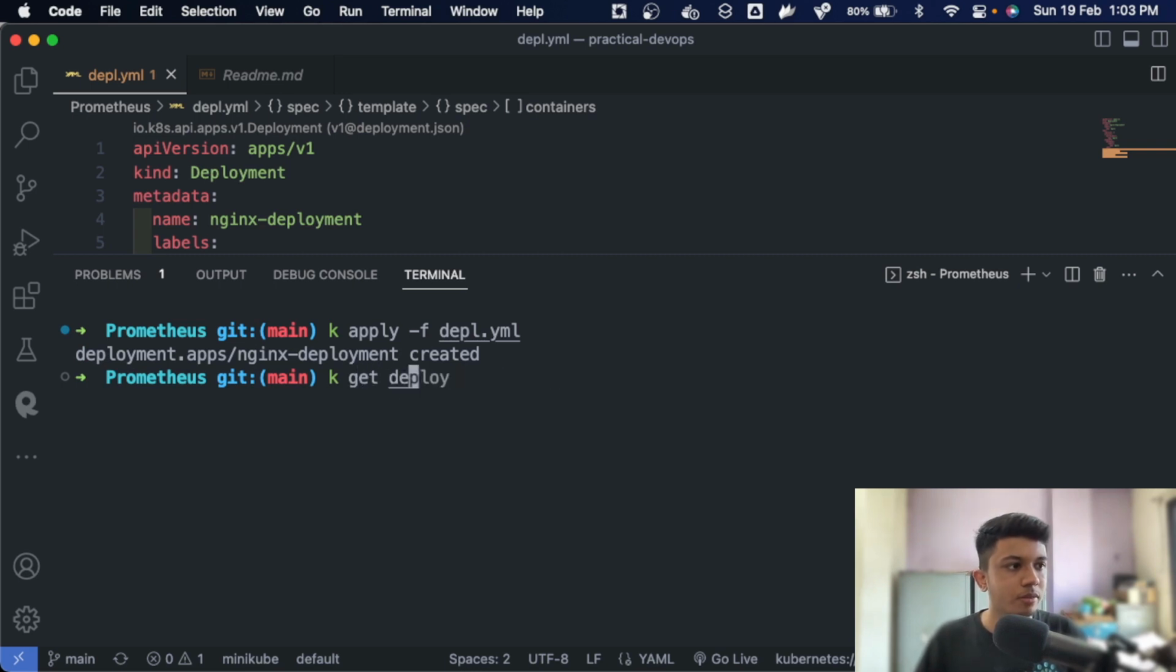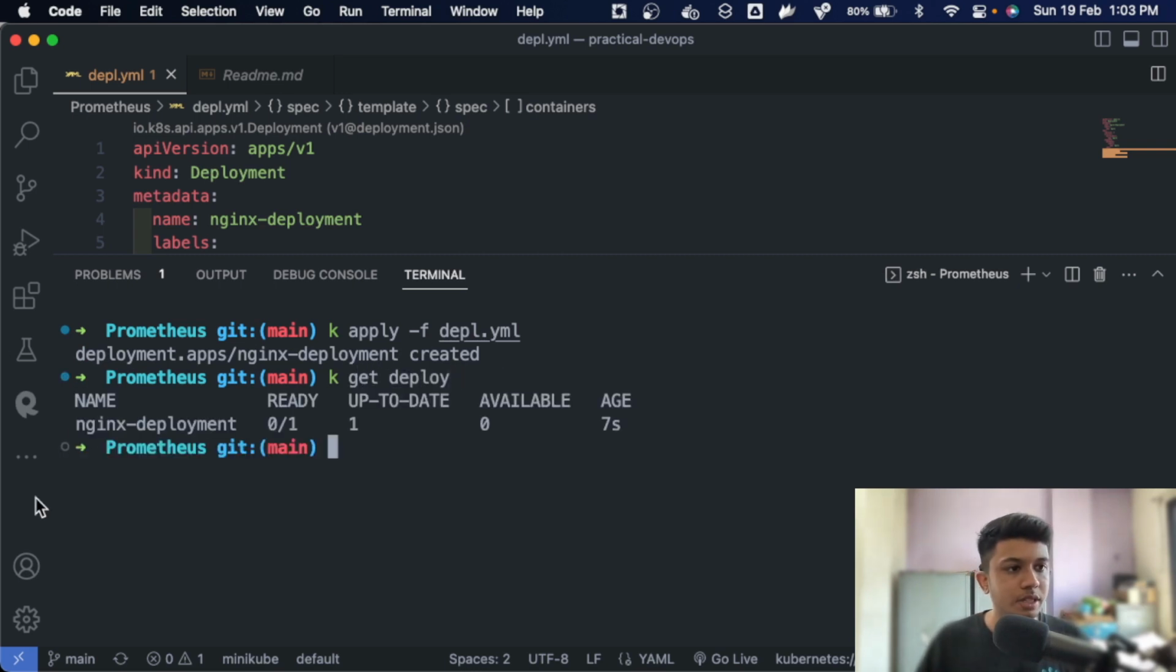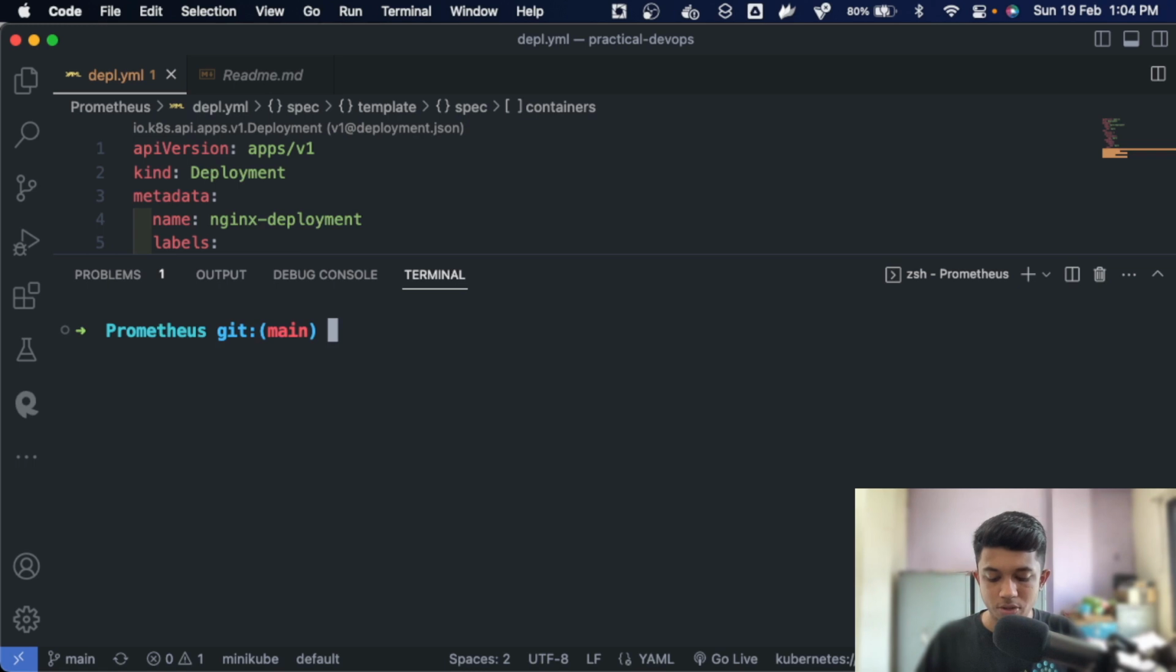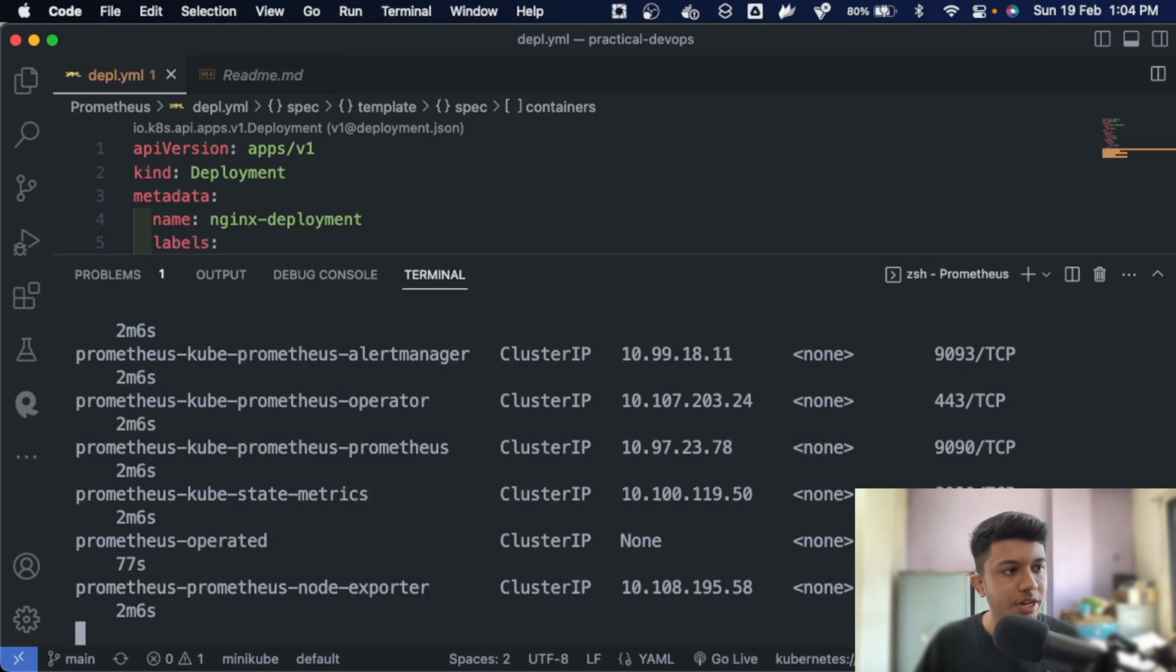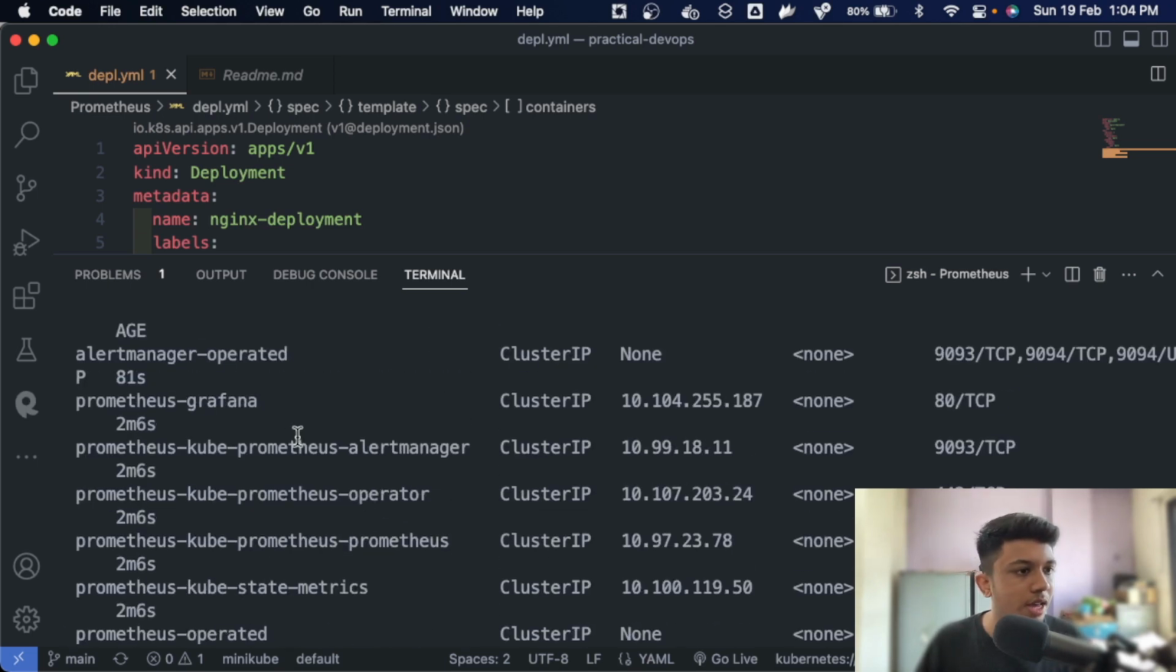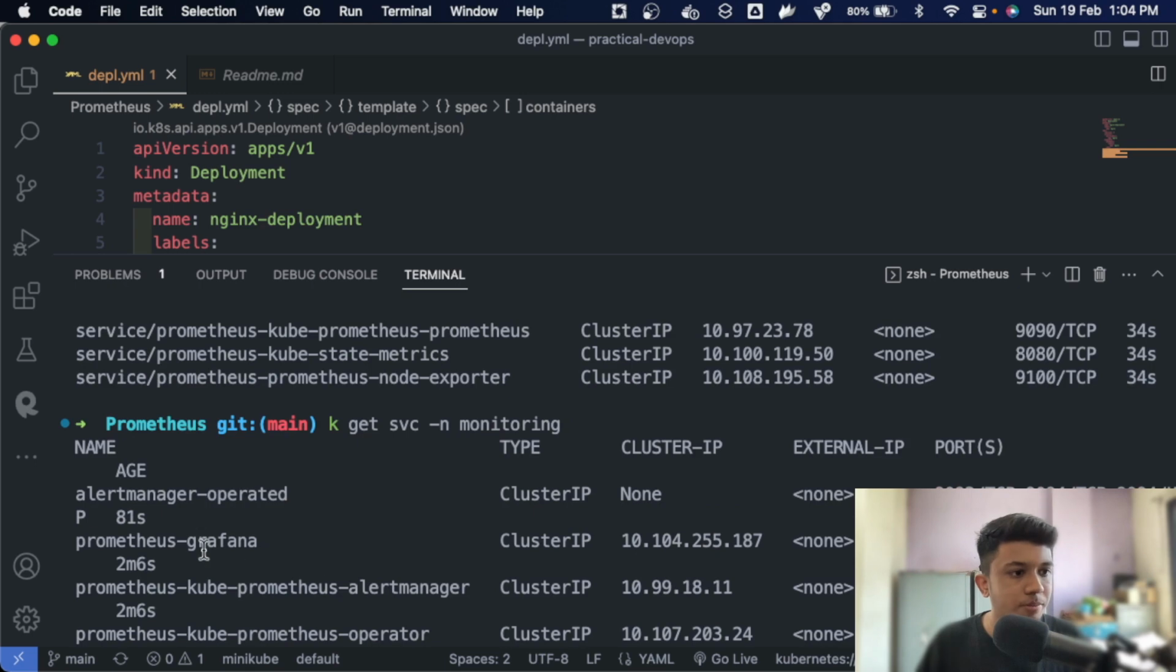Yep, see, this is in the default namespace. We are able to get this. Now what we have to do is get services in the monitoring namespace. Let's go ahead and see. So we saw Grafana, right? So here is Grafana, and see it is on port 80. So we will just port forward it so we can access it outside the pod and cluster.